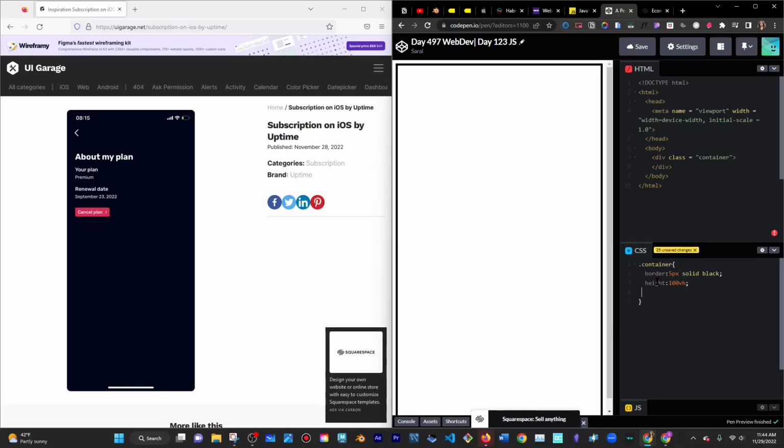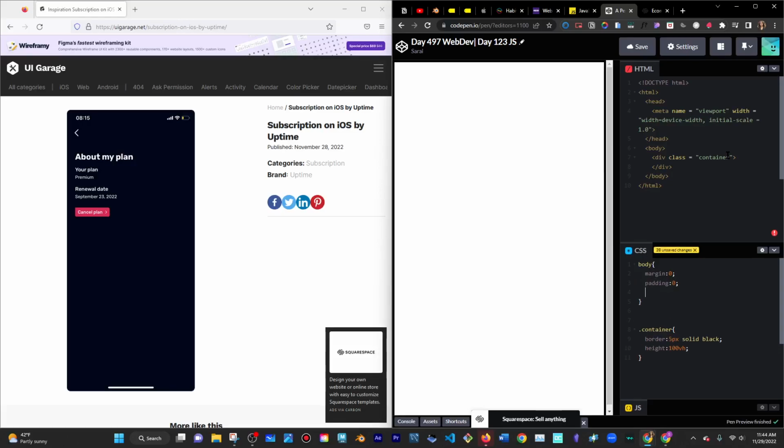Then I'll go into the body, which contains the container, and I'll just zero out any default margin and padding and set box sizing equal to border box.